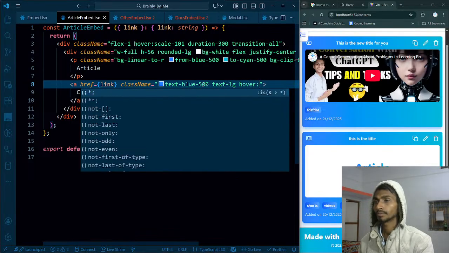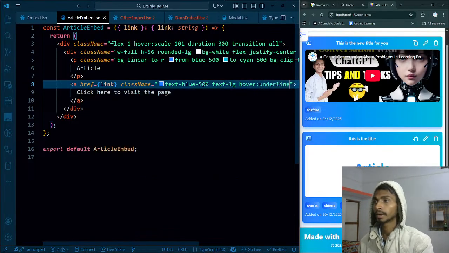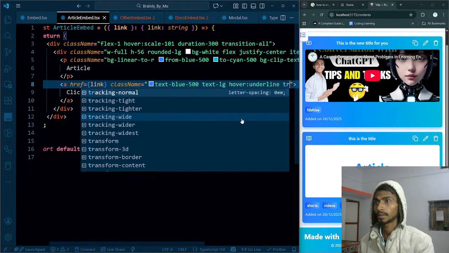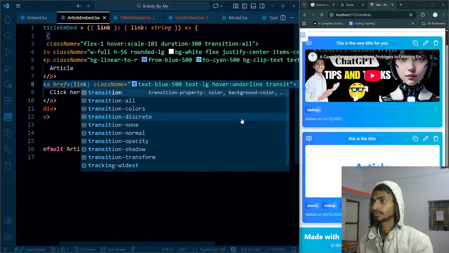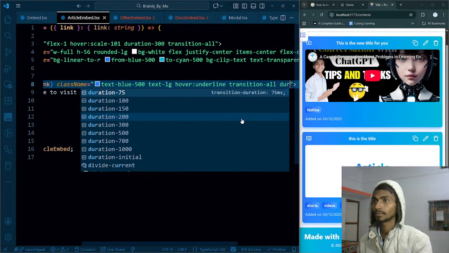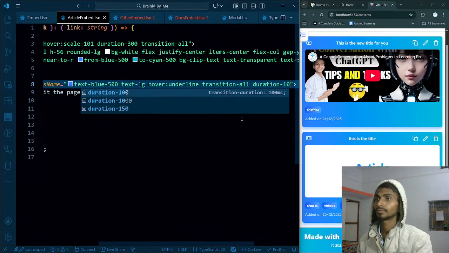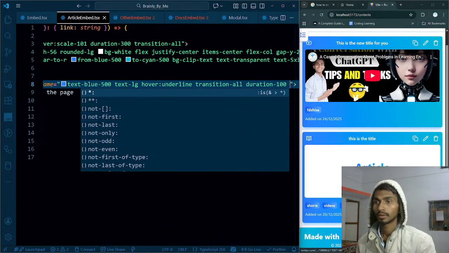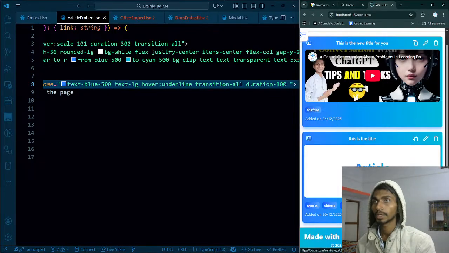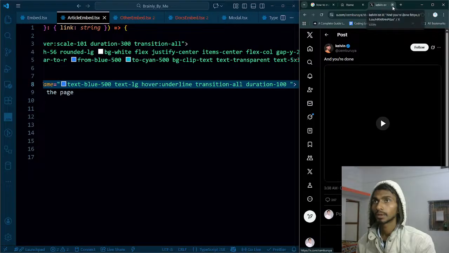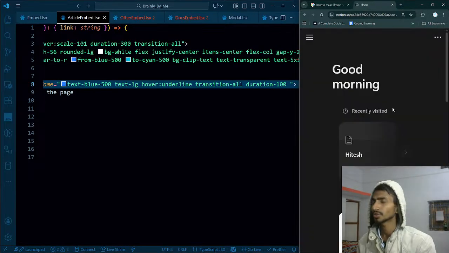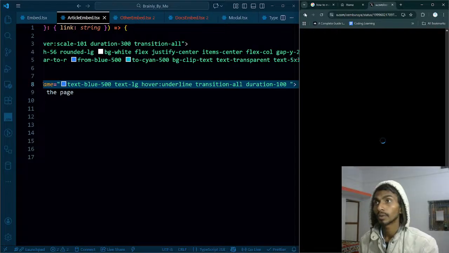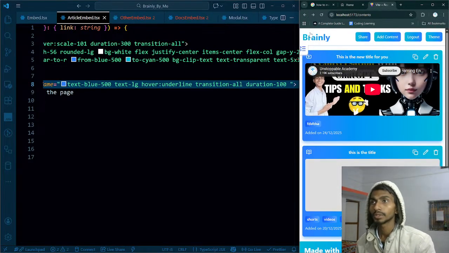Whenever I hover over it, underline. Transition, that's gonna be for all. Duration is gonna be 100 milliseconds. Okay, if I click on it, I will be able to redirect it to that particular page. That's good. Oh sorry, Control Shift T, one step back. Okay, so this is how it looks like right now.